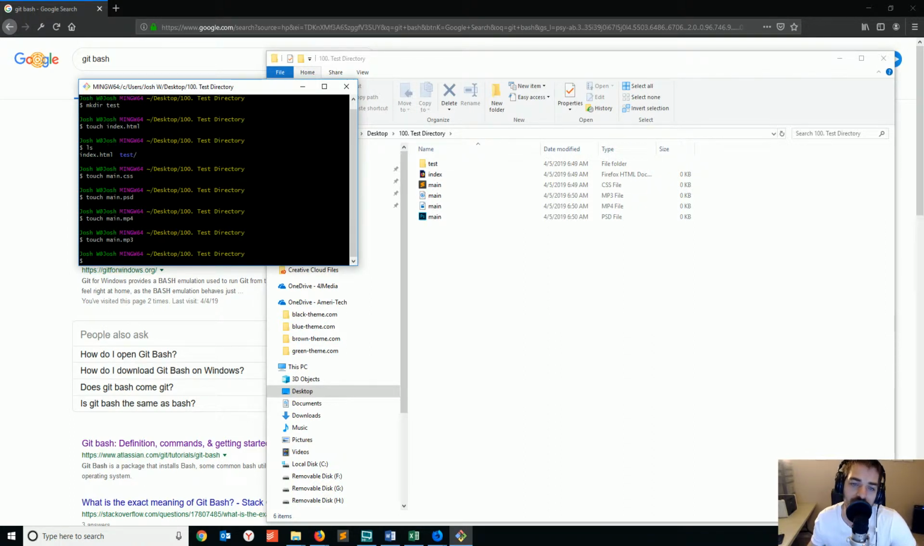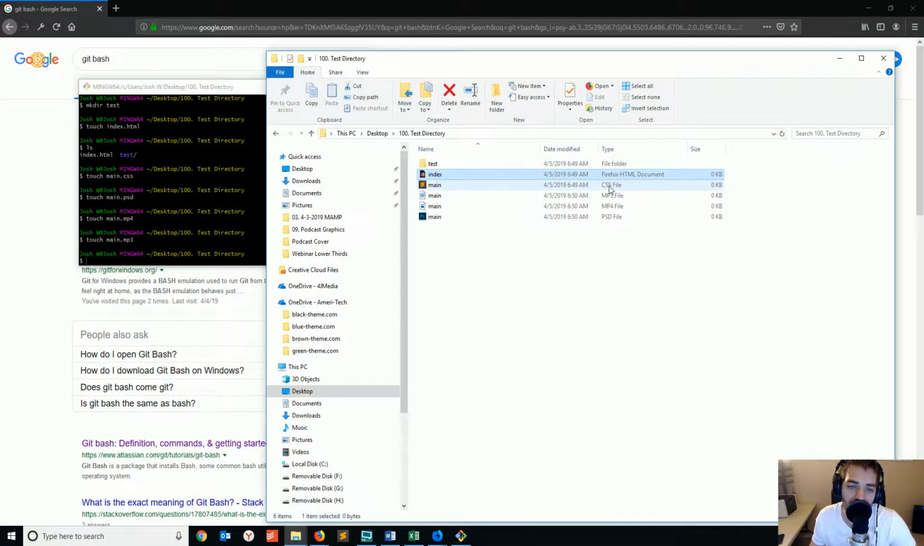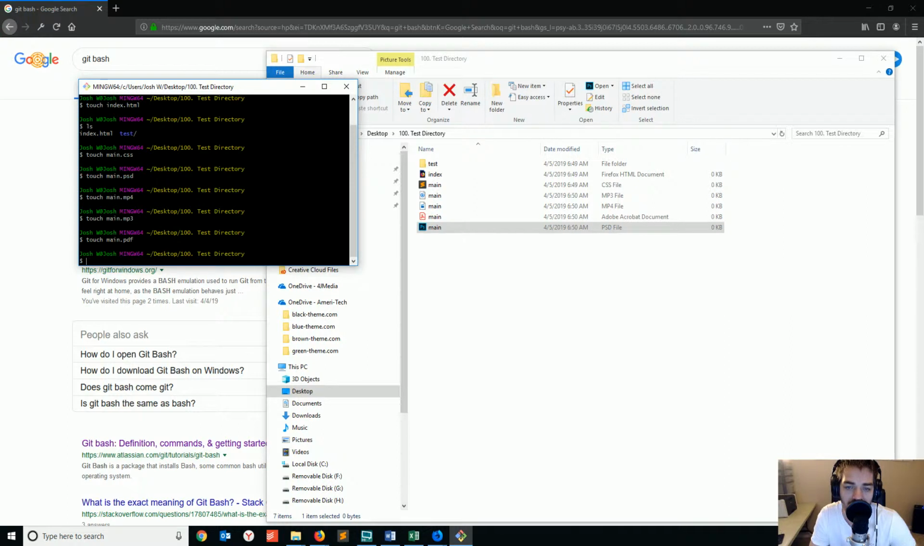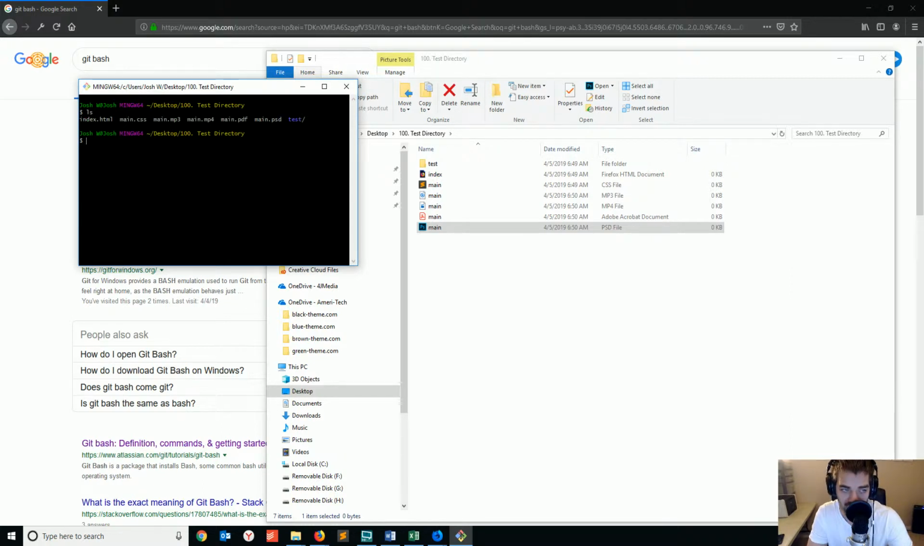So you see that we created all these different files. We created a web document, a CSS file, an MP3, MPEG4, and a PSD or Photoshop file. We can also do a PDF, so let's do main.pdf. And there you go. It pops up and shows you what program it will open in or what file format it is, depending on the file. Let me clear that out and type in ls. Now you can see index, main.css, mp3, mpeg4, pdf, and psd.